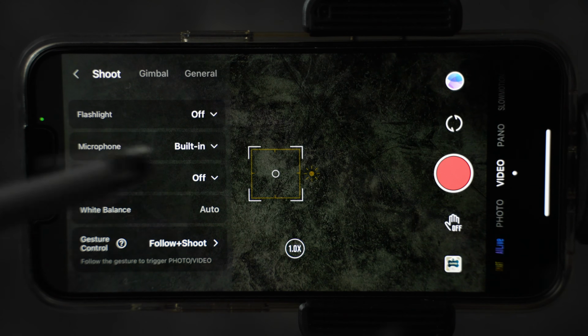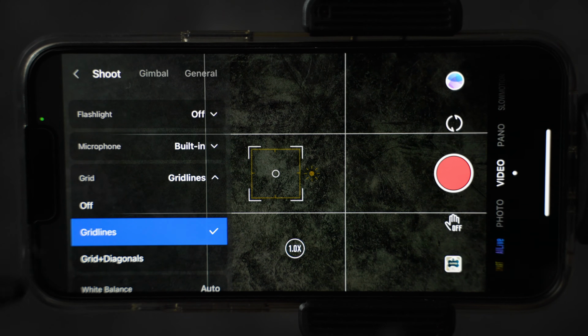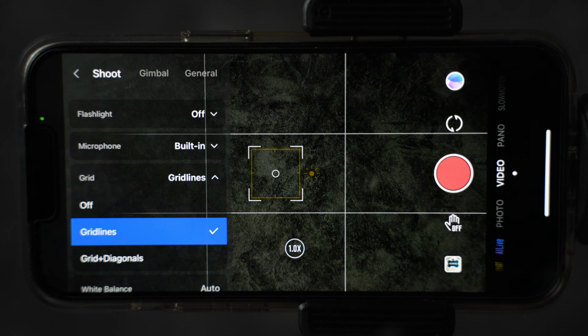Next setting would be enabling the grid. You have a choice between grid lines and grid diagonals. I strongly recommend using grid lines as it will help you with composition.